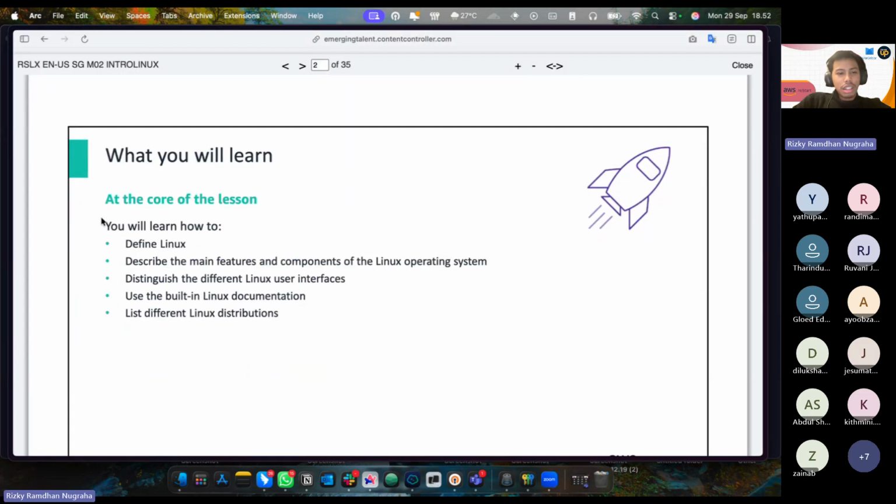What you will learn in this lesson: you will learn how to define Linux, describe the main features and components of the Linux operating system, distinguish the different Linux user interfaces, use the built-in Linux documentation, and identify different Linux distributions. Okay.